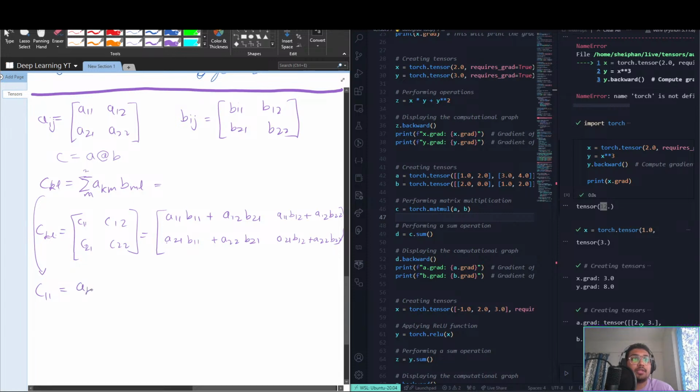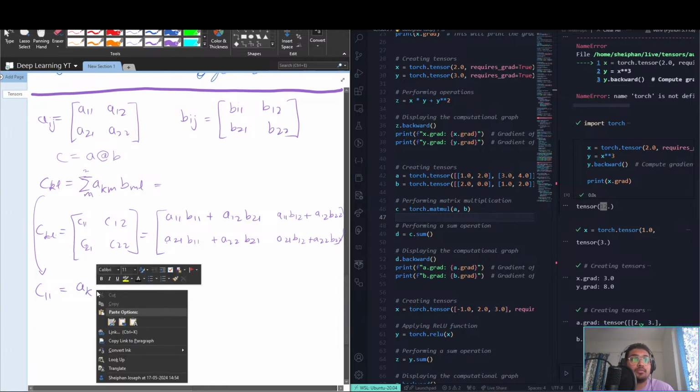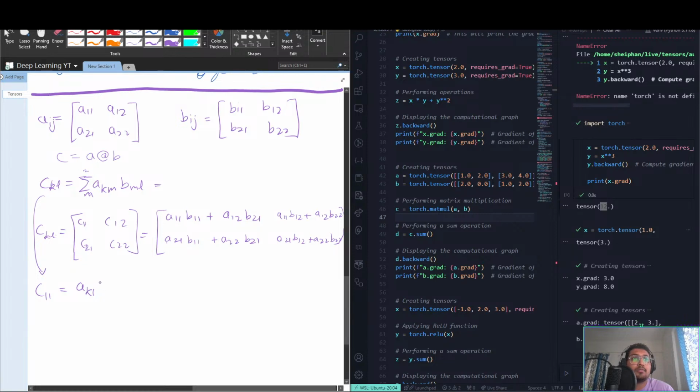So it will be A K1 B 1L plus A K2 B 2L. So if I put 1 1 as K and L's values, A11 B11 plus A12 B21, which is exactly the same as this part. So the matrix multiplication can be represented like this. In books and all, they represent it like this. M is going from 1 to 2 in this scenario because there are just two elements, right?